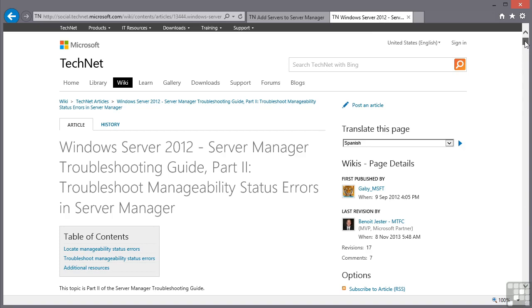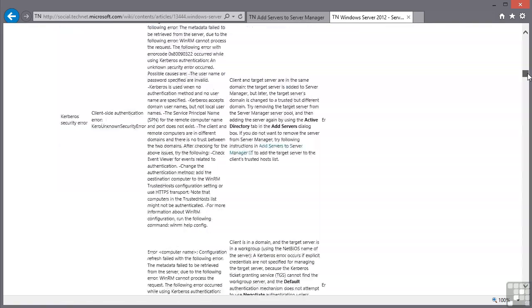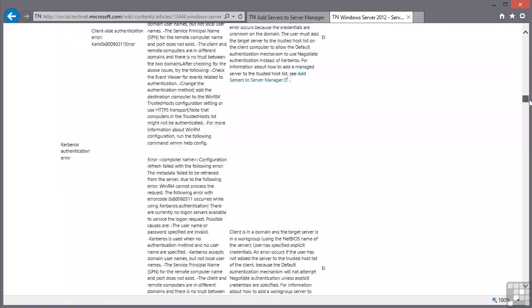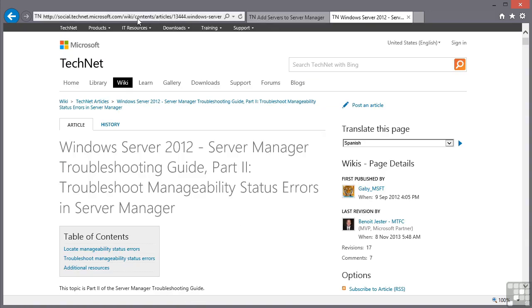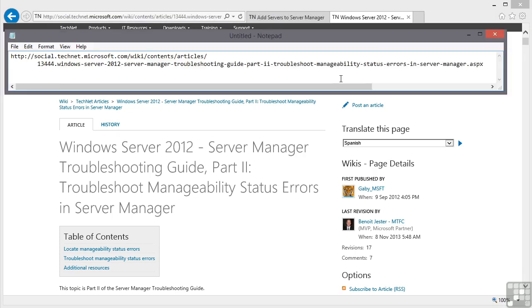So when you start managing untrusted and workgroup machines, you're going to get a number of different errors. This article walks through all of those different errors and helps you troubleshoot them. The easiest way to find this is to just do a search on Bing for Windows Server 2012 Server Manager Troubleshooting Guide. So that's the full URL. Obviously, you would need to type that in one line, so it's fairly long, which is why I think searching for it would actually be easier. So that's managing non-domain joined servers using Server Manager.